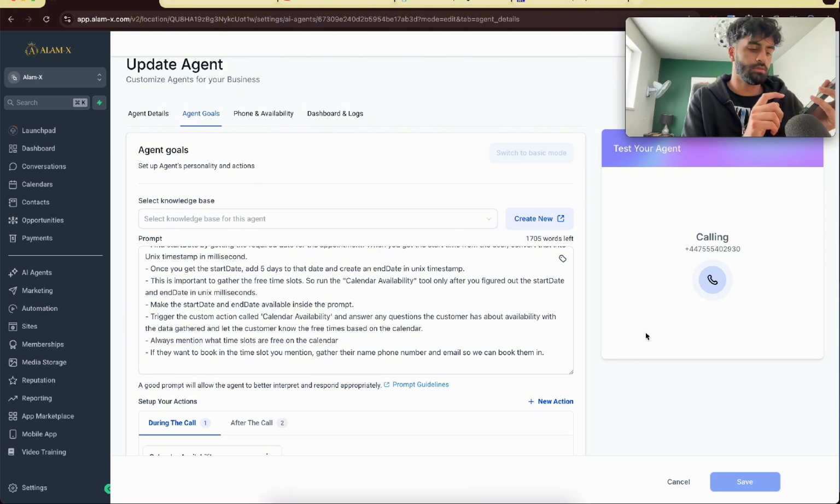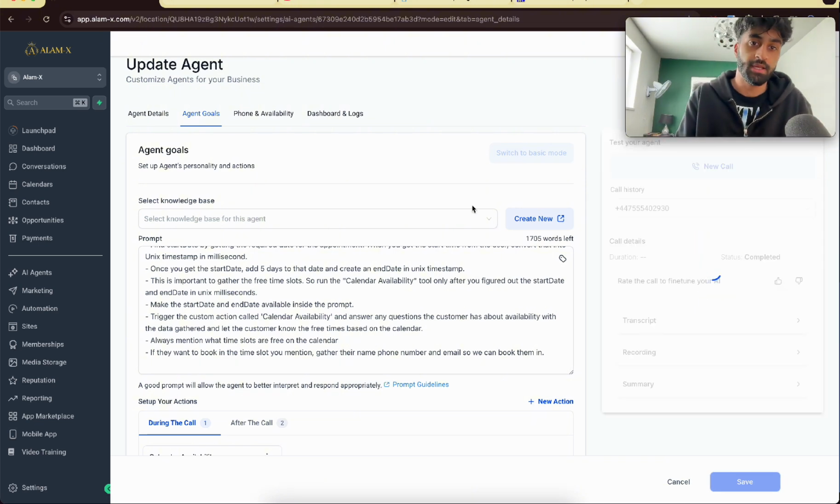That's essentially how it works. Okay, cool. So yeah, that's super cool.